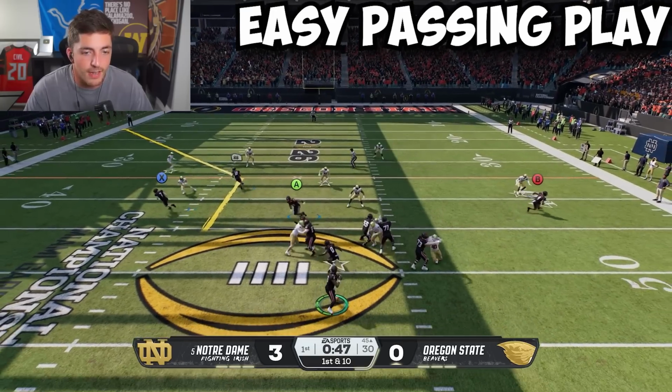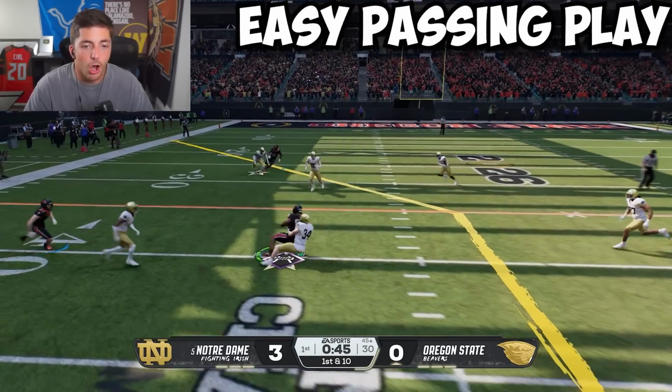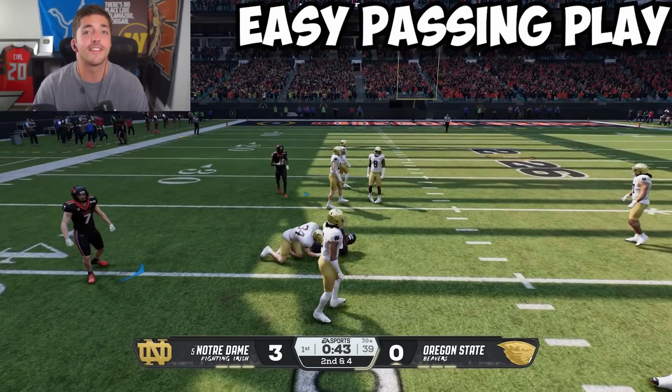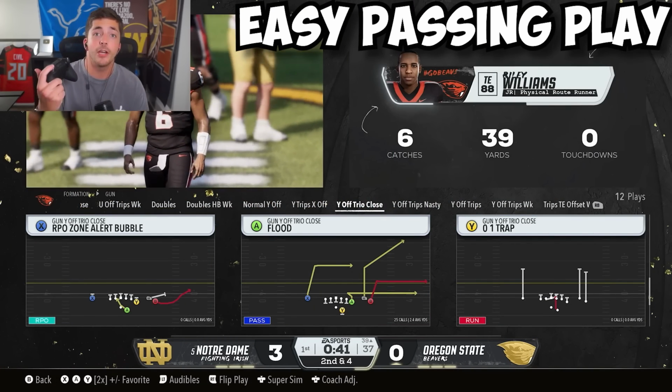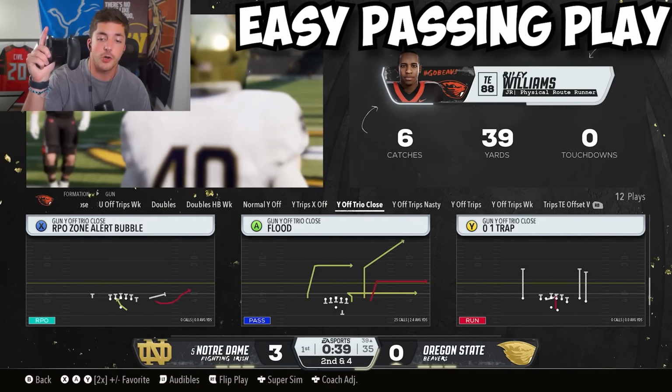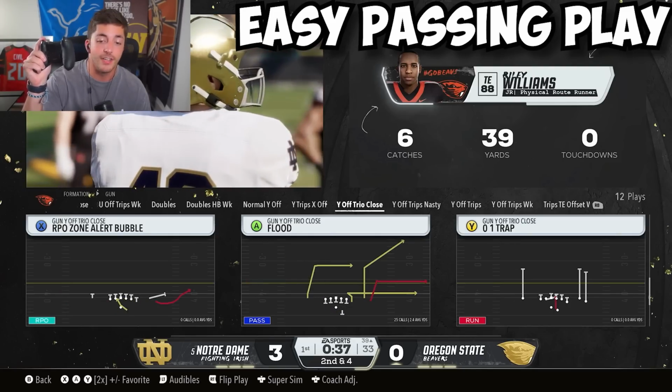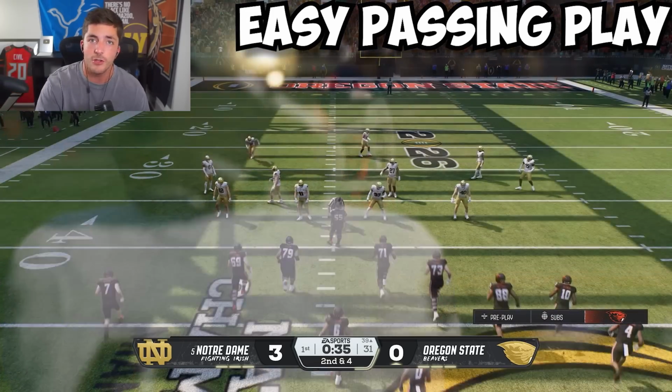Let's snap the ball again. We'll go zig, bang, awesome. It's an easy completion against so many different defenses. And at the play call screen, remember, right trigger, you can flip all of your plays. So you can run this either side whenever you want to.